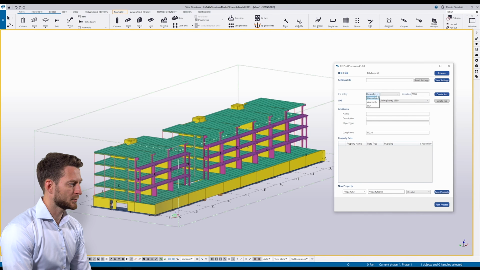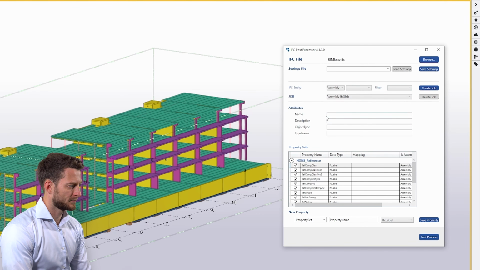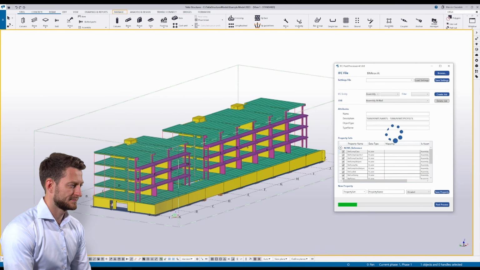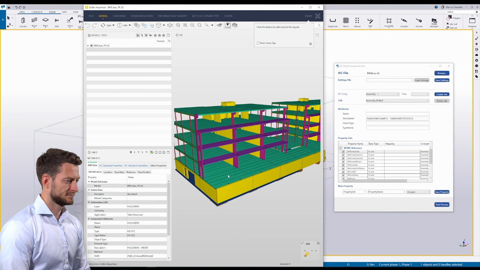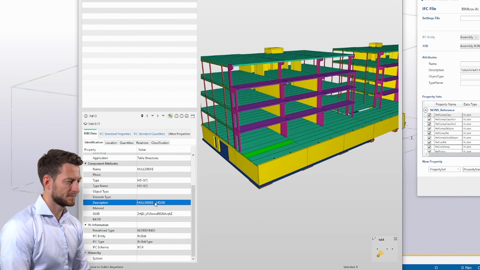Next case, how to add description. We are selecting the IFC entity we want to work with, and we're adding description. What is great is that we can use existing Tekla attributes or properties. Here, each element will get as a description its name and profile. Now we can see that description is filled as expected.